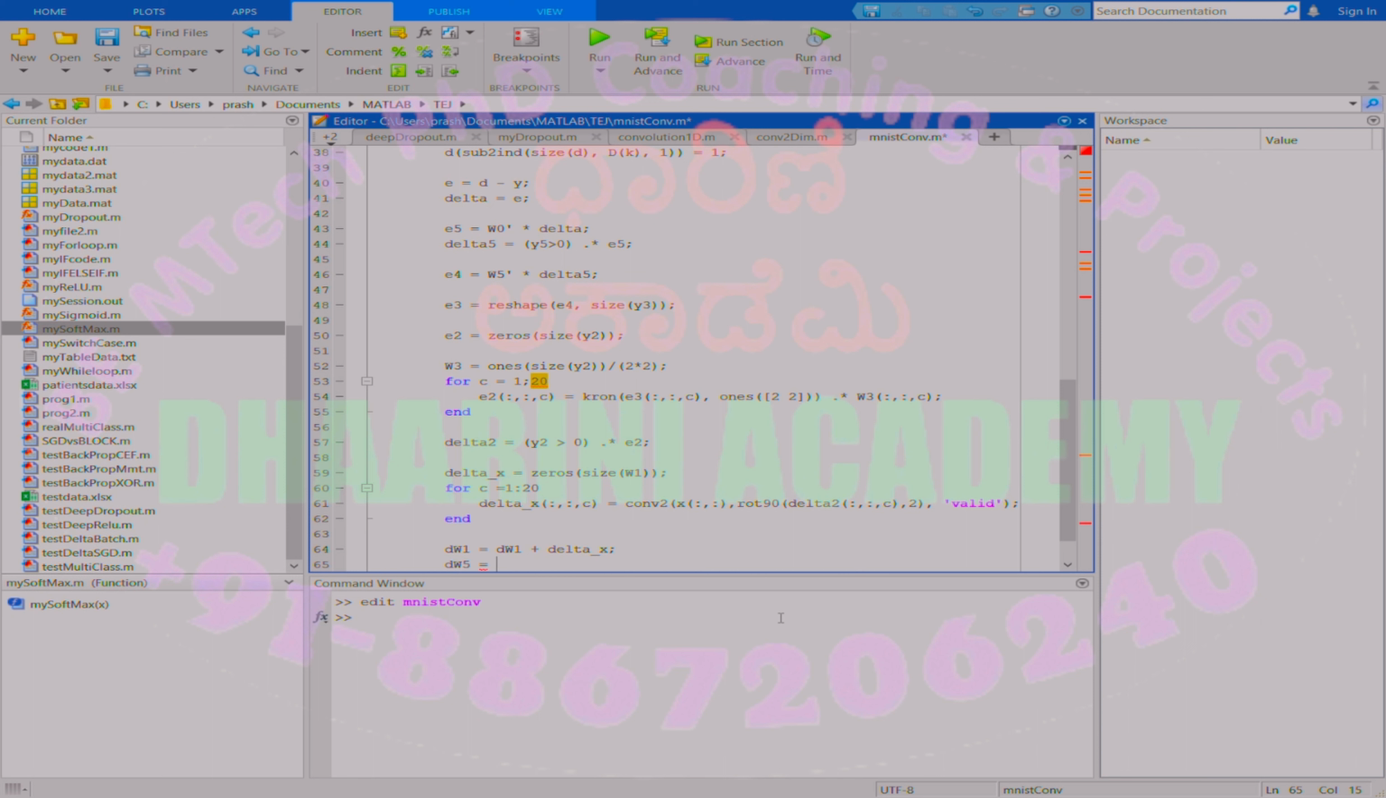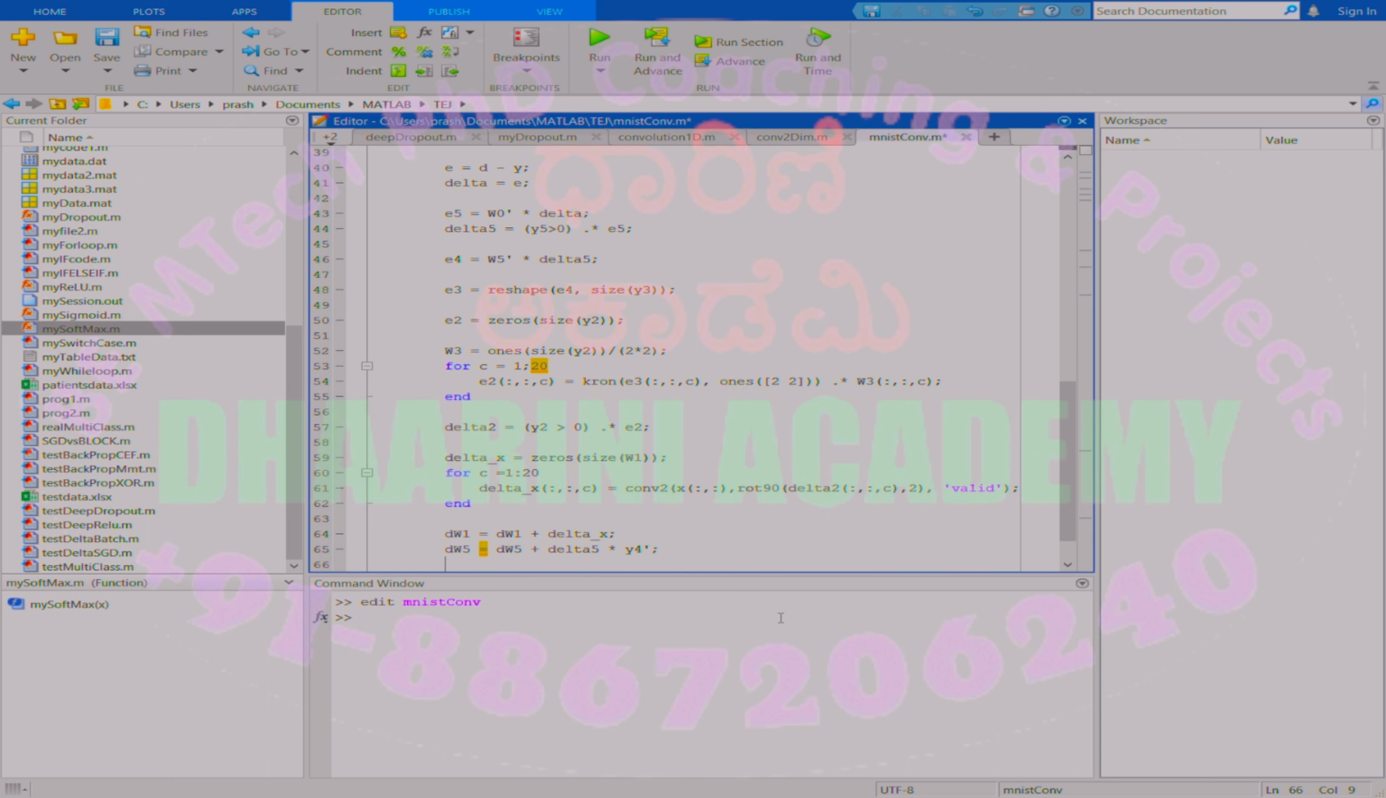So dw5 is equal to dw, that's a delta. Is it delta? Sorry, my mistake. I have to add, right? So this is dw5 plus the delta 5, multiply this with the next layer. So it's y4. I need to take a conjugate. If you remember, this step is there. Okay, you have to take a conjugate followed by.